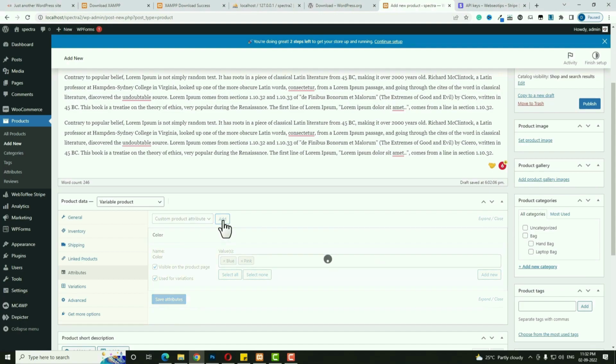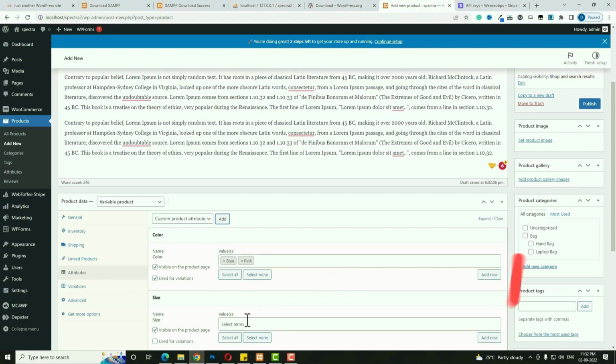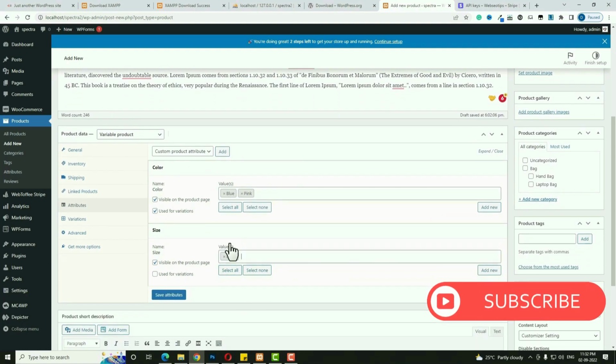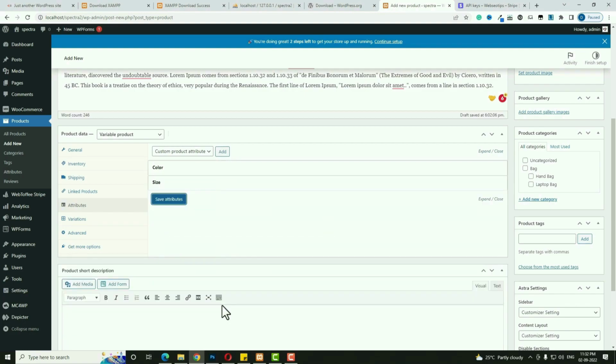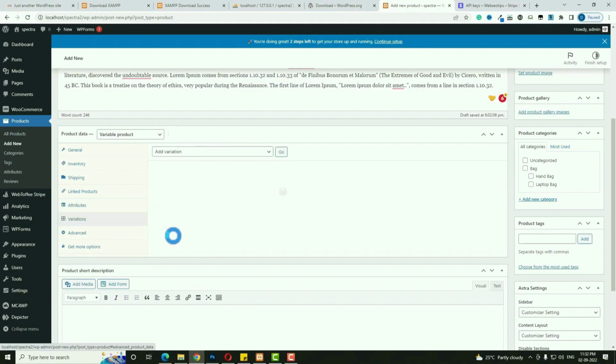Click on the add option, and from here let me add the values like large and small, and after that I have to check both of the check boxes, and after that I have to click on the save attribute option. Next you have to click on this variation. After that here you can see a drop down, select this one, create variation from all attribute. After that you have to click on the go.